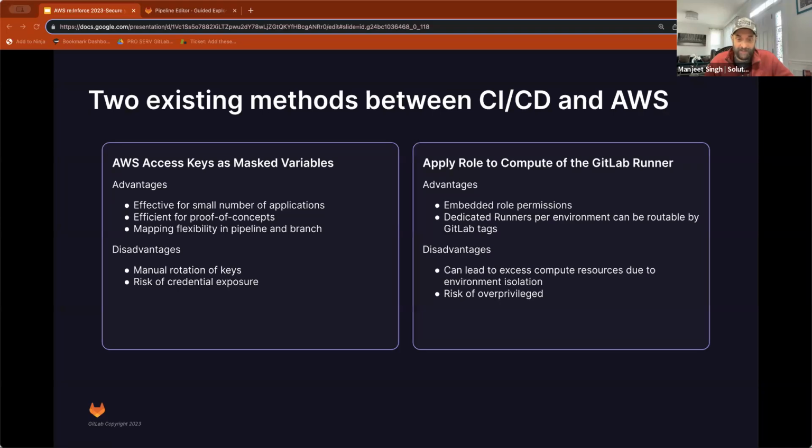So this is where we have the second option, where you apply the role to the compute of the GitLab runner. So your GitLab runner, wherever it's running on that particular instance, you're assigning the role to that particular compute. So as part of that, you are leaning on the IAM of the cloud provider to handle all the permissions. And this basically keeps it very developer friendly. So your developers don't have to worry about all the CI/CD configuration or variable configuration. Everything is taken care of at the runner level.